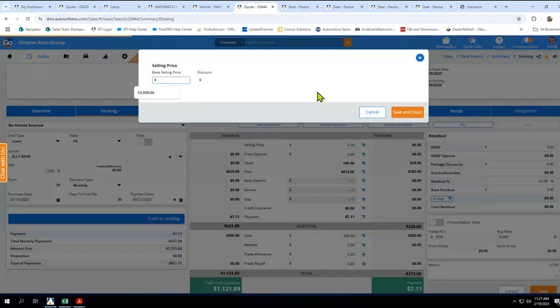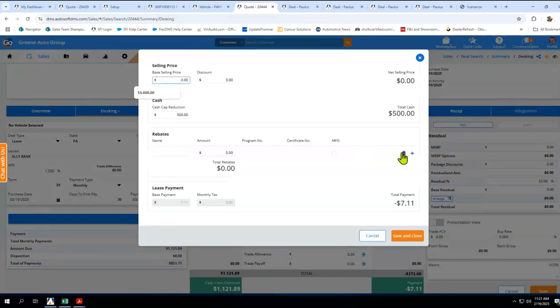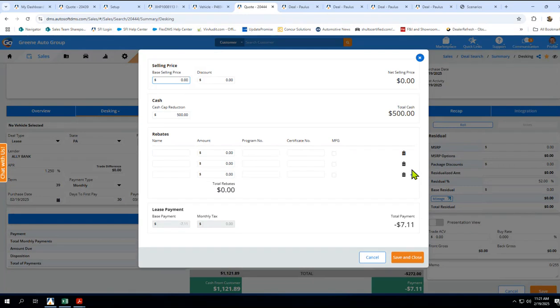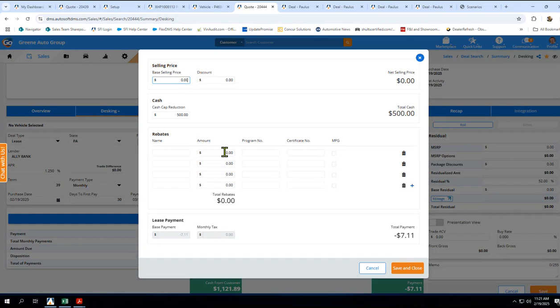Rebates, this is where I'd be able to come in and associate the proper rebates with that lease. So just as if you were doing a regular lease deal or a regular retail deal, this is where you'd be able to add all of the relevant rebates that would be associated with that template that you're creating.